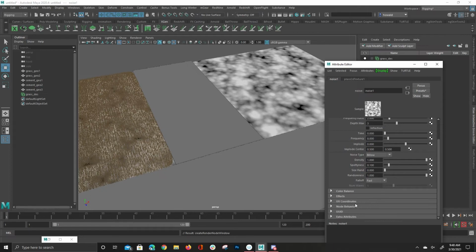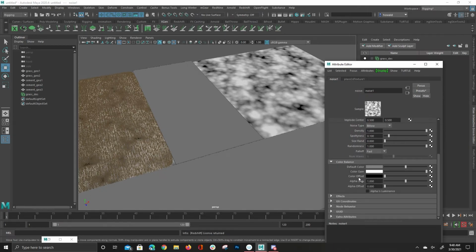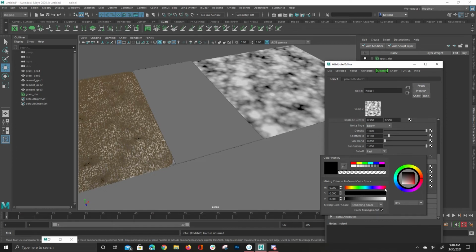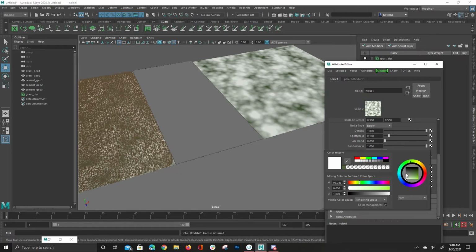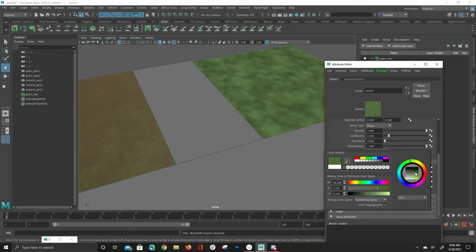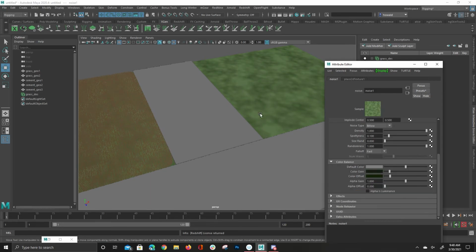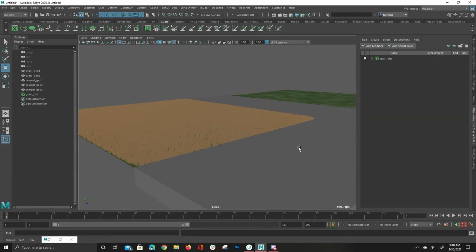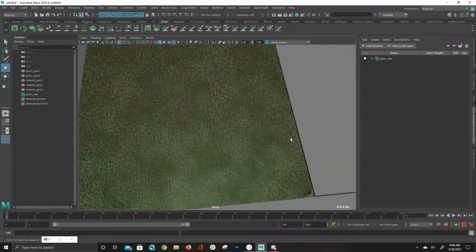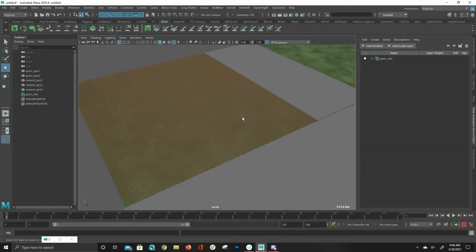And then I can go into the color balance and just change the black and white to grass colors. So the black might be a darker green and the white might be a slightly lighter green. And this will just add a little bit of variation, so it doesn't look like a flat CG-esque, 1980s CG type of flat plane. All right. So the next thing I want to do is apply the exact same shader to the grass. I can get away with that.